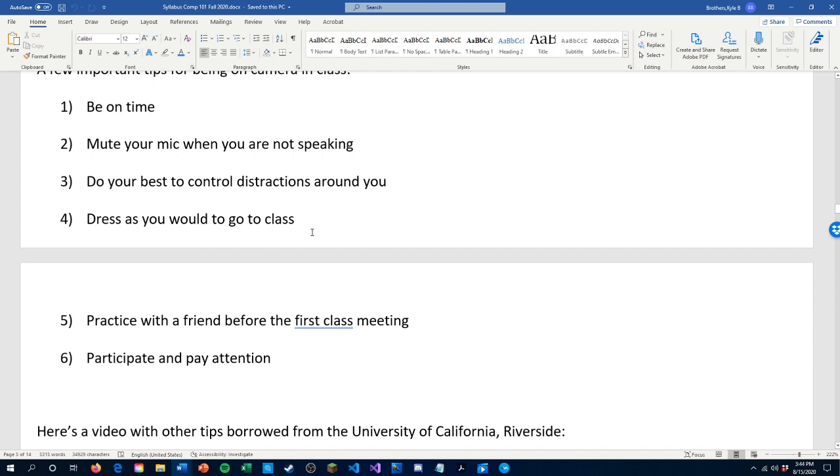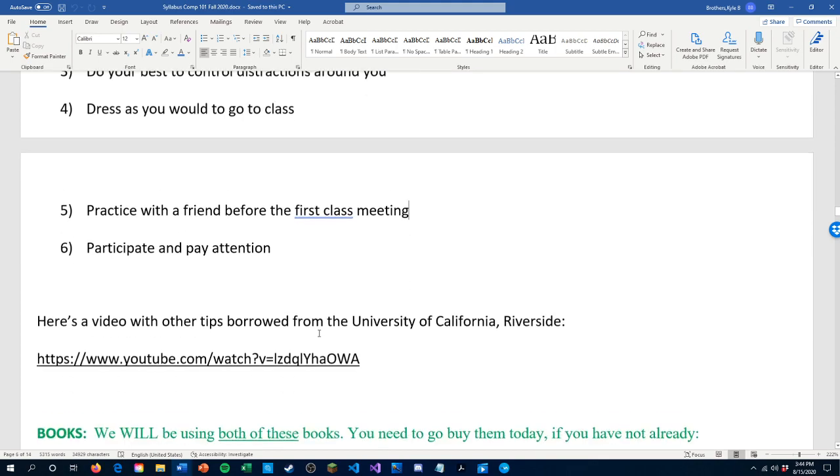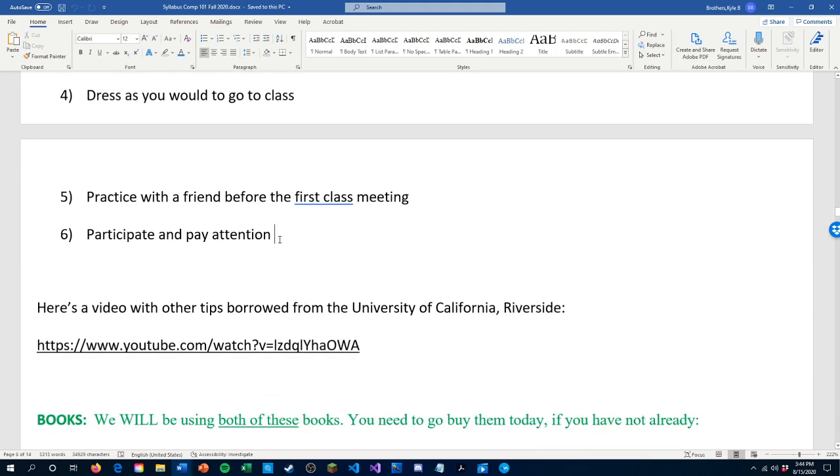Dress as you would go to class. Please, no pajamas. We're trying to prepare you for real life in the business world. You cannot show up to a business meeting in your PJs. Practice with a friend before the first class meeting. This is probably really useful. I like this. And participate and pay attention as if you were in the room with the instructor. They are watching you, and their impression of you does influence not necessarily your grade, but maybe their willingness to go the extra mile to help you out.